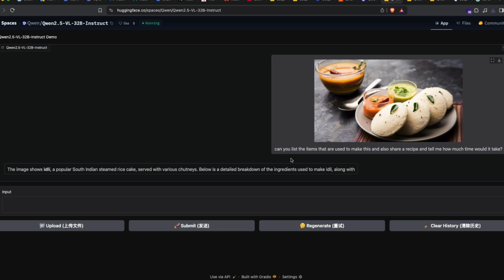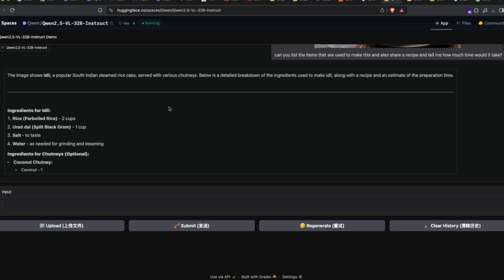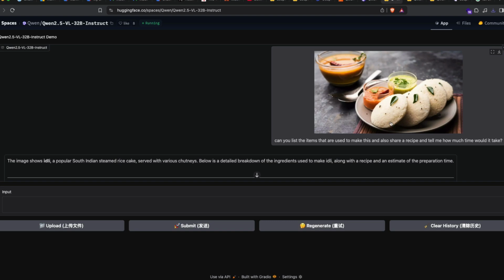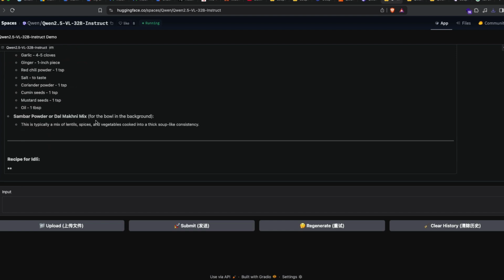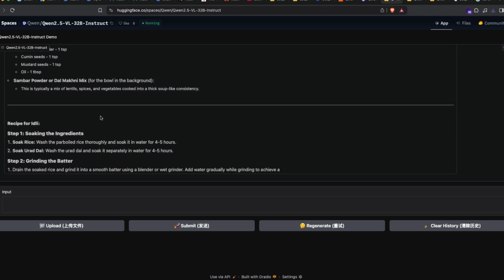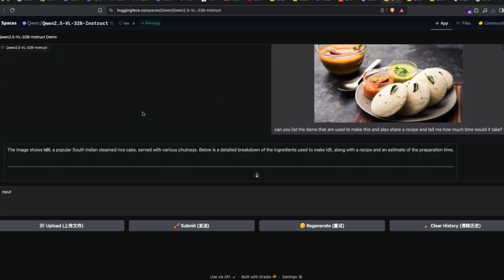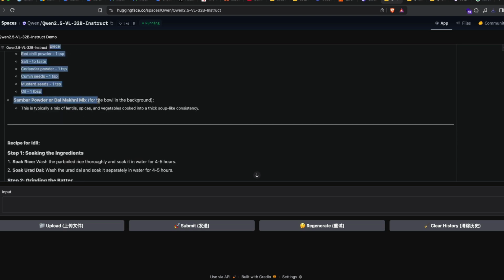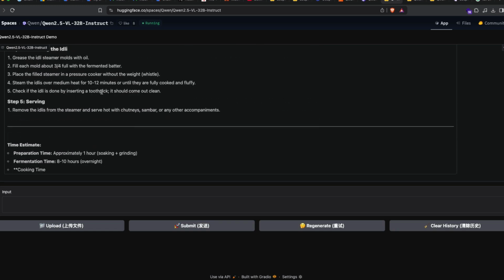You can see that it is saying that this is idli, a South Indian steamed rice cake served with various chutneys. So it identified idli, it identified chutney. I don't think it caught the sambar there. Now it is doing the job of going through the recipe and telling us how to make the chutney. Surprisingly, I thought that it had not identified sambar, but you can see that it is giving me sambar powder or dal makhani mix for me to cook sambar, which is pretty fascinating. So finally, it is following instructions well.